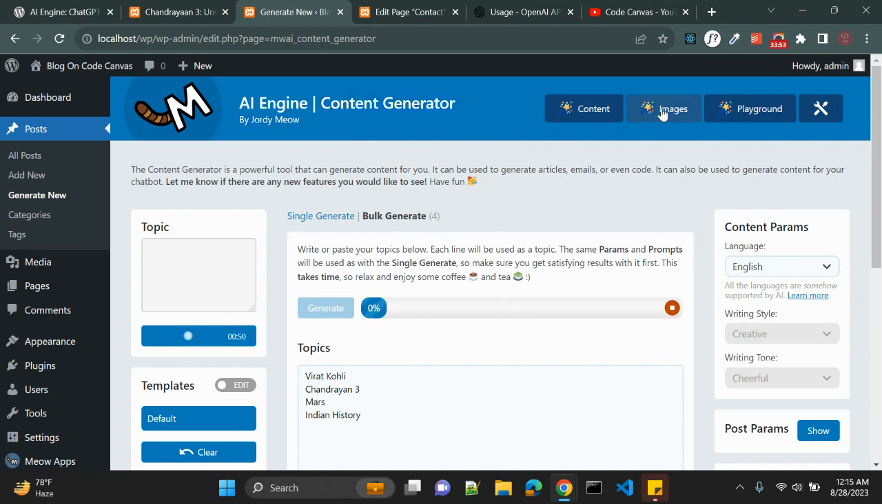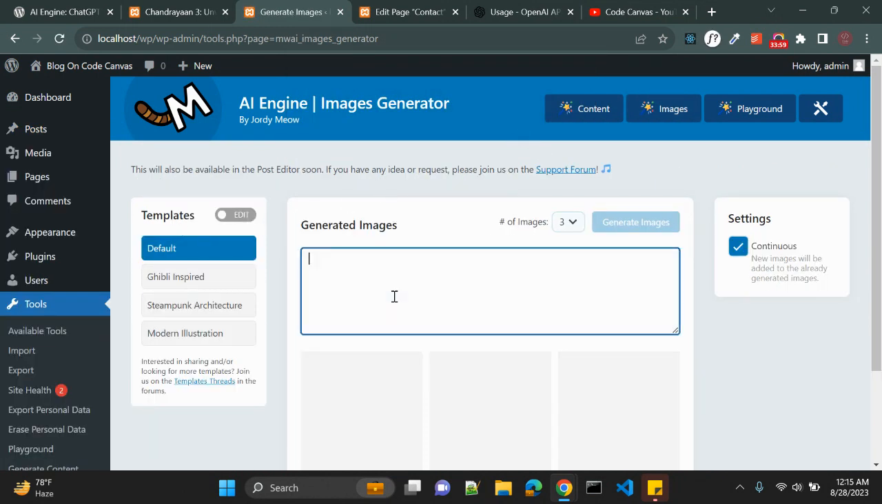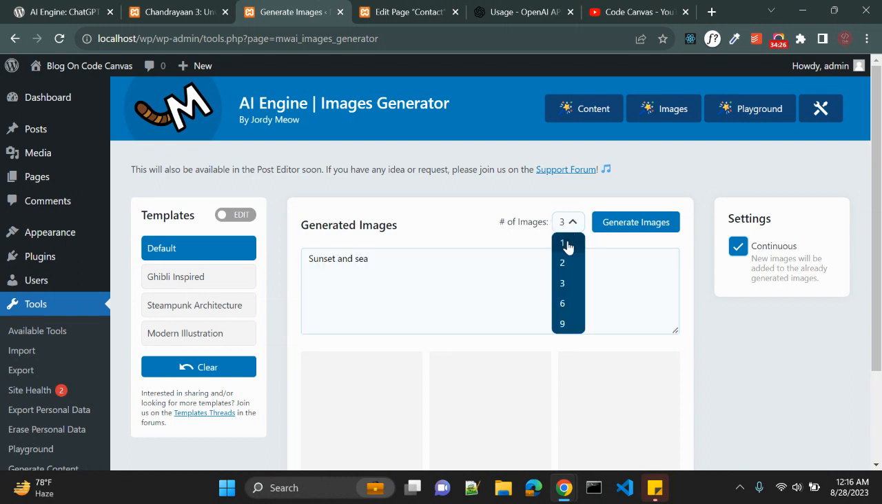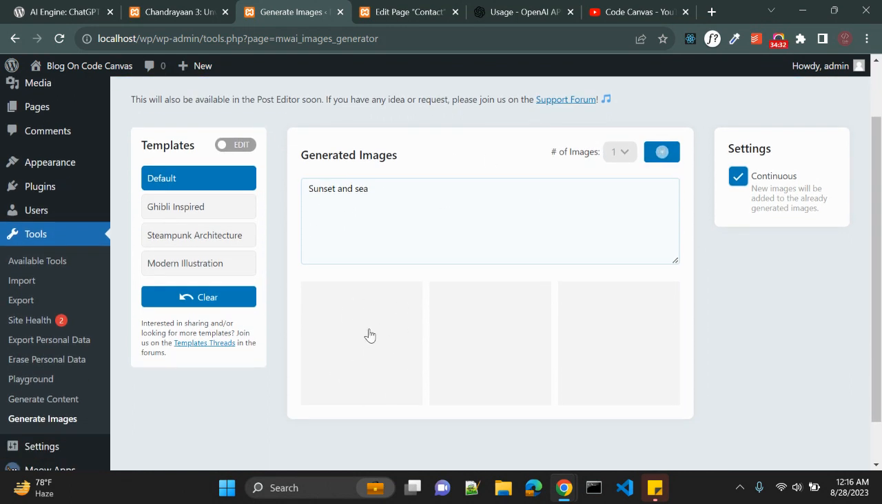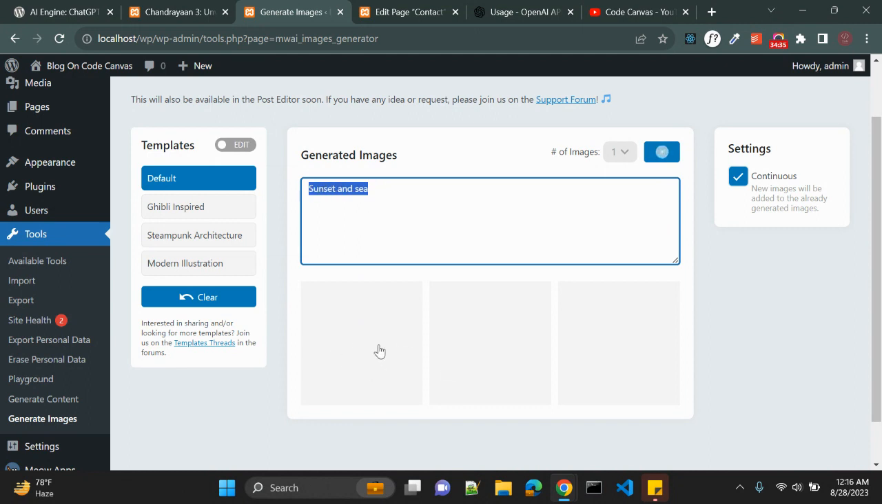Apart from content, you can use it to generate images. We have an images option as well. Let me add sunset at sea. I want to generate an image for this specific text. I'm adding one only, and once I click generate image, it will generate an image for this sunset and sea. Let's see what it is generating.